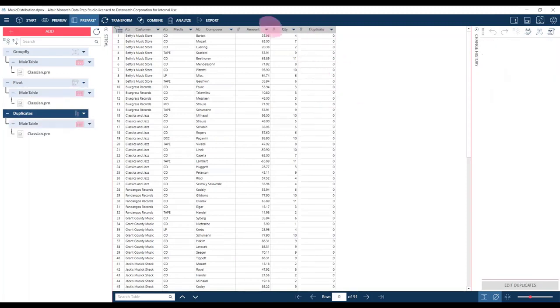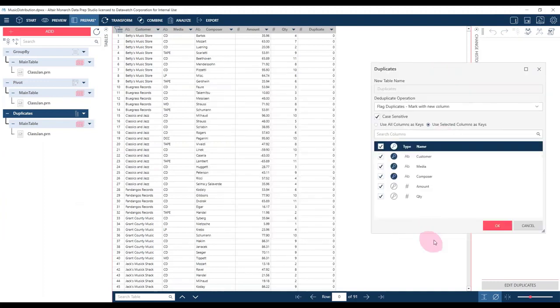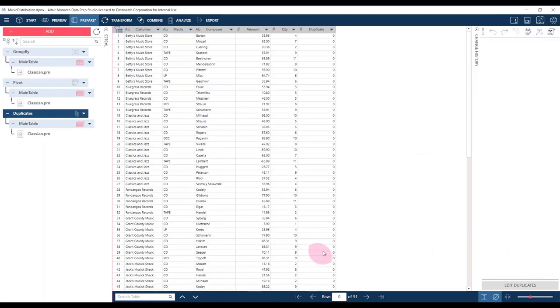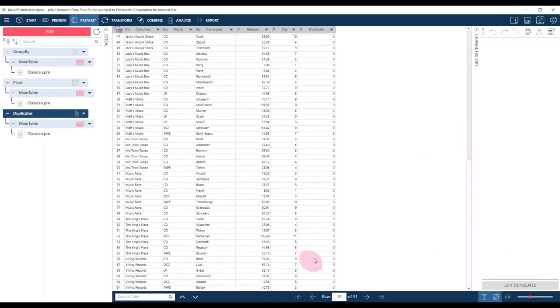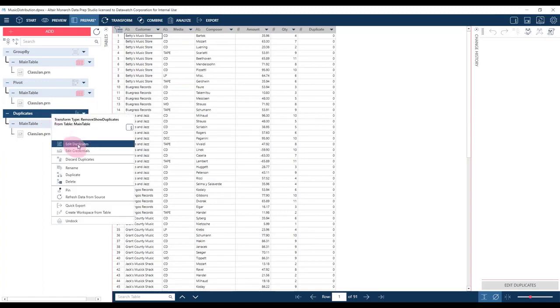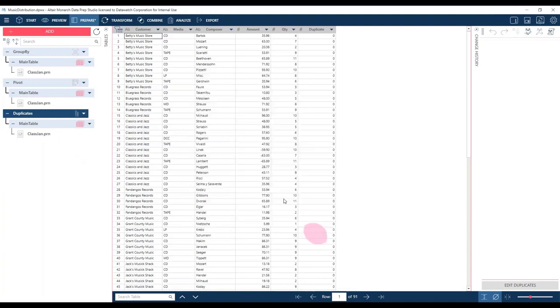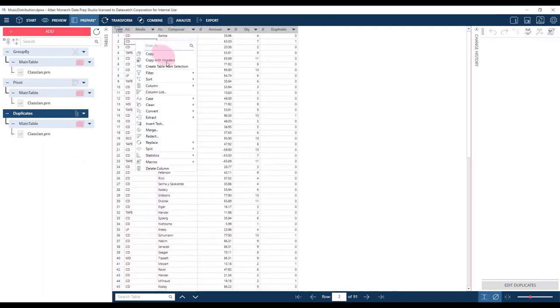So there's not many of them. I've chosen the wrong columns there, sorry. Customer, media, composer. Scroll down. Yes, sorry, it's not duplicated within customer. So yeah, we're going to have to ignore the customer for this one. Sorry, let me just come back in again and edit duplicates. So let's get rid of the customer. So let's imagine the customer didn't exist.